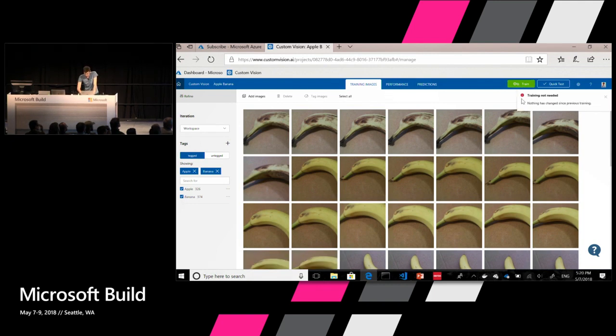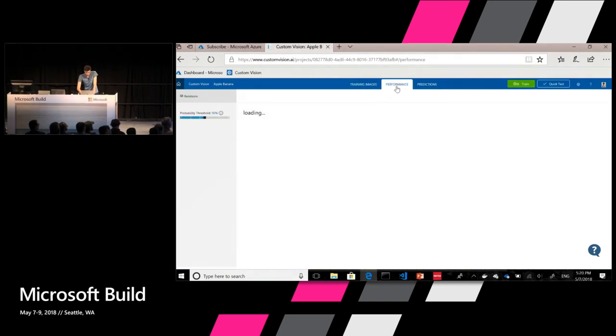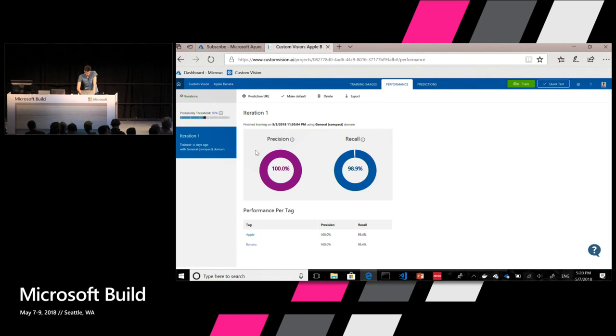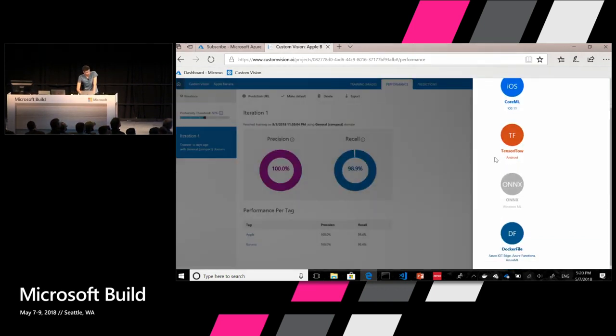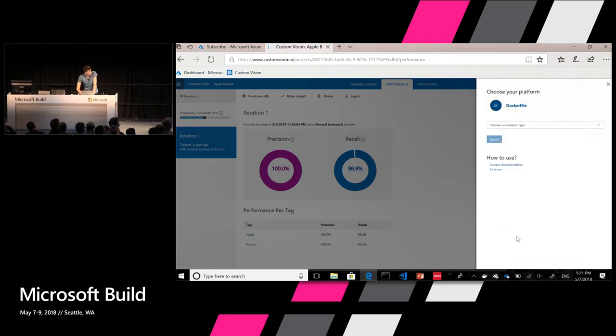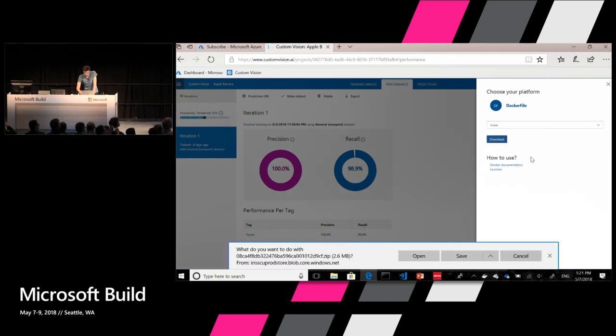I've trained my model already. All the training happens in the cloud. And then when you're ready to go and you're happy with your inference, you can export this model. As of today, there's a new option in this Custom Vision website that enables you to, in just one click, export and build an Azure IoT Edge module. So you can use this Dockerfile for Azure IoT Edge option, choose an operating system, download it, and that's how you get your module.